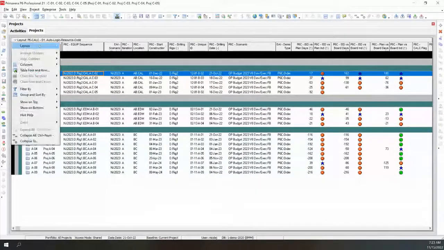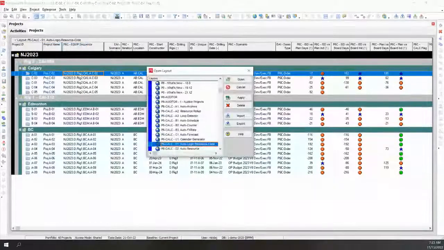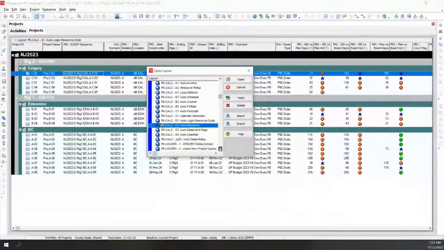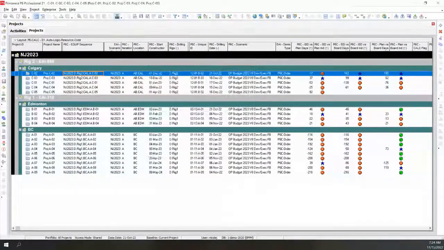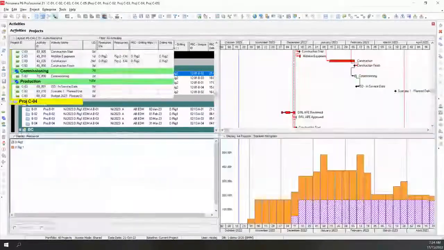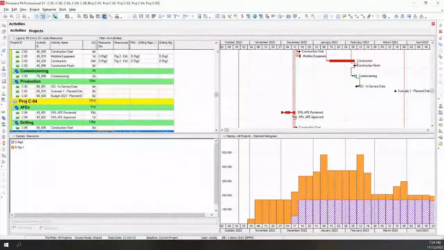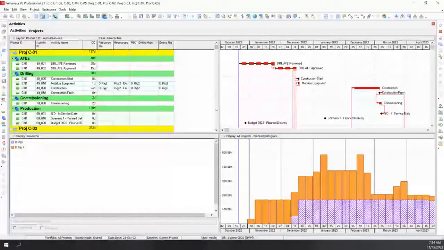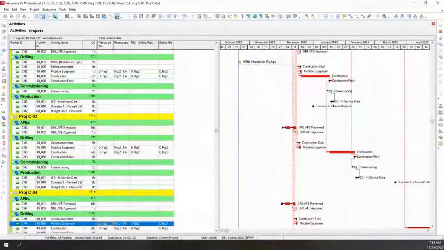Okay, so let me show you another concept. We auto-resourced that. Okay, so we already did the resourcing, so that's good. Let me just show you a little bit more on the auto logic. Let me scroll up and let me try and explain the logic sequence that we've got here.